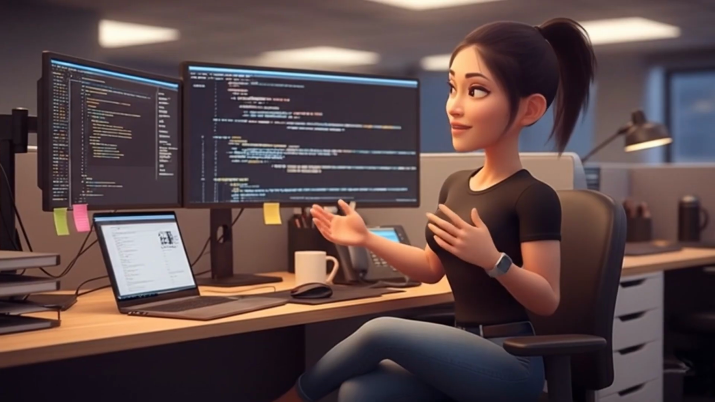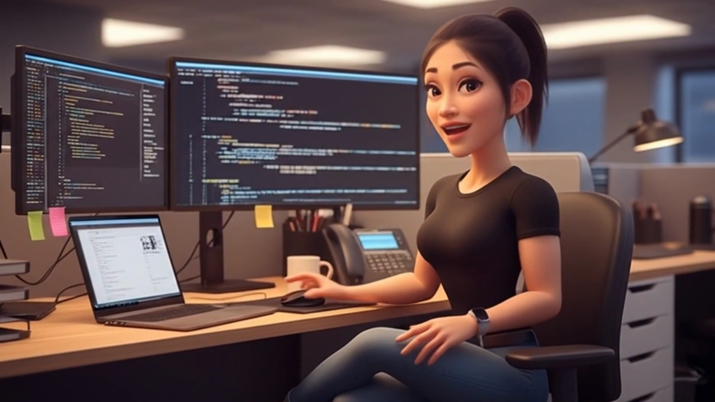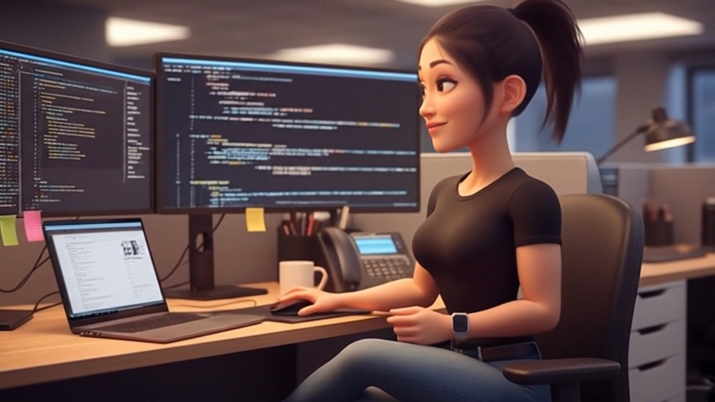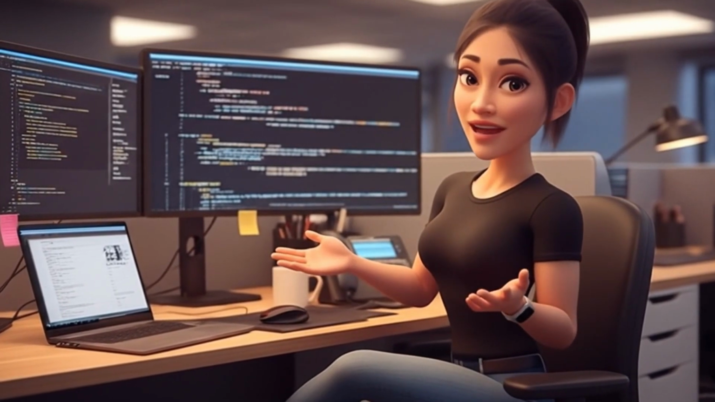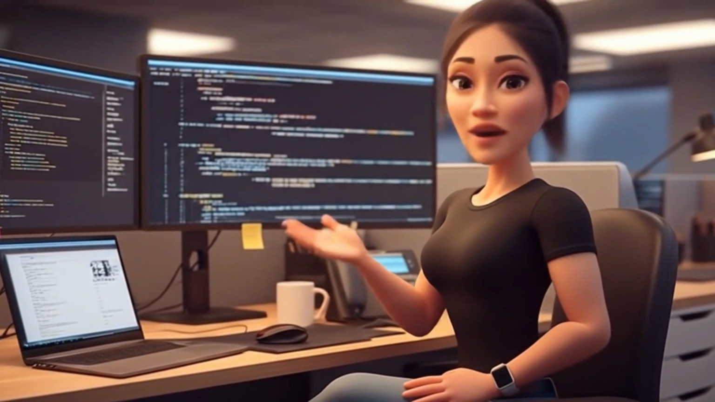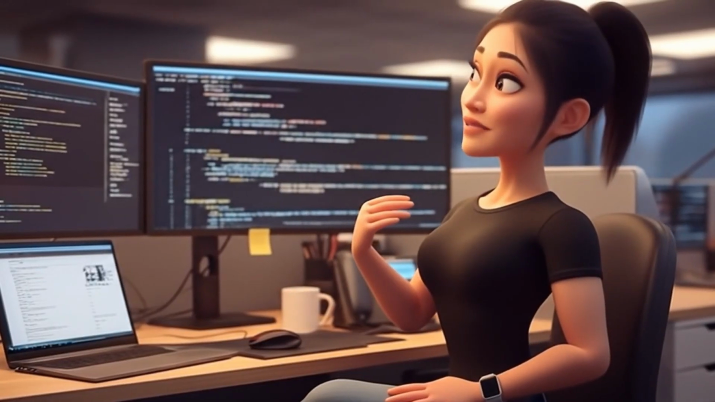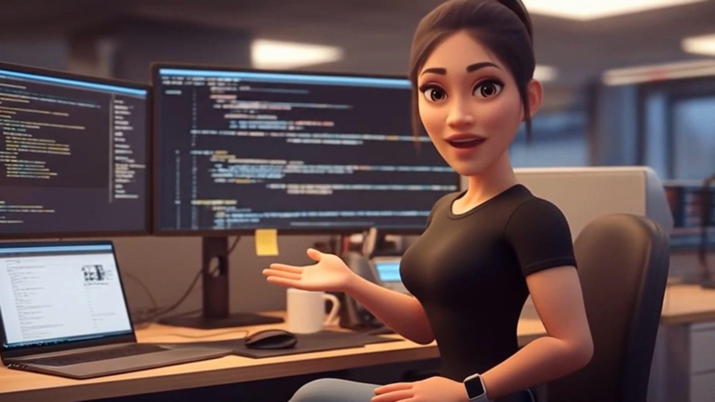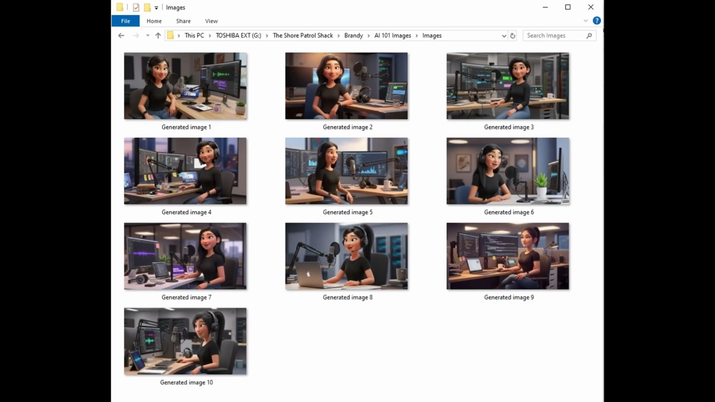In my images for this video, I started with this prompt. Generate a 3D Pixar-style animated image of an Asian American female wearing a black shirt, blue jeans, and a smartwatch. She is sitting at an IT desk doing a podcast. After the first 4 images, I add to the prompt that she has long black hair. After 3 images, I added to the prompt that her hair is in a ponytail.